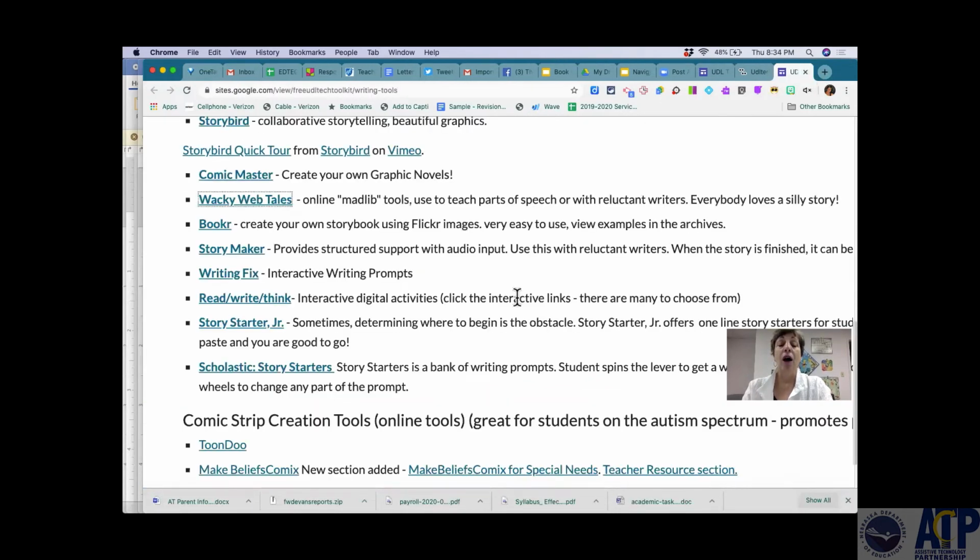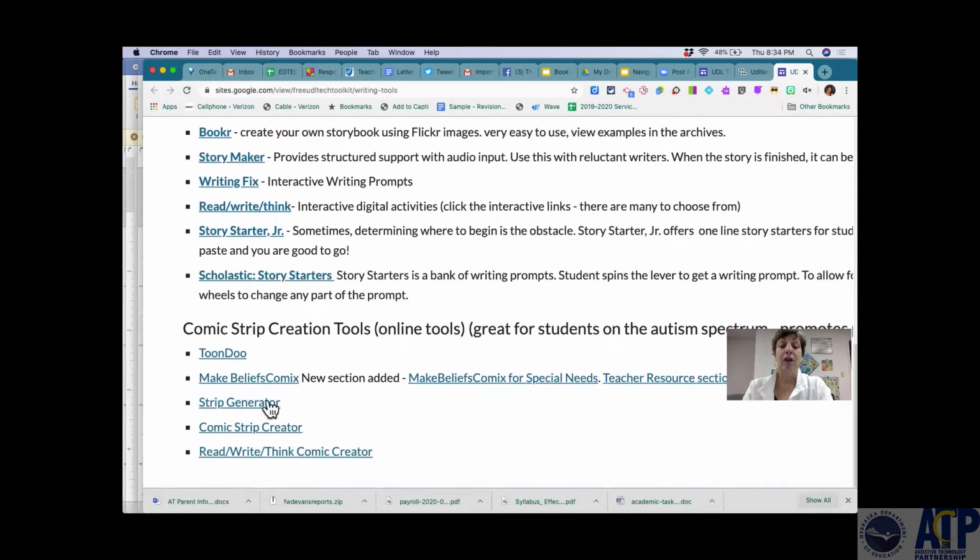But again, there are a lot of really great resources here. Comic strip creation, because again, reducing the cognitive load could help students be more successful and start the process of helping them to see, oh, I can compose text. I have an alternative way to demonstrate my learning. So explore the writing tools.